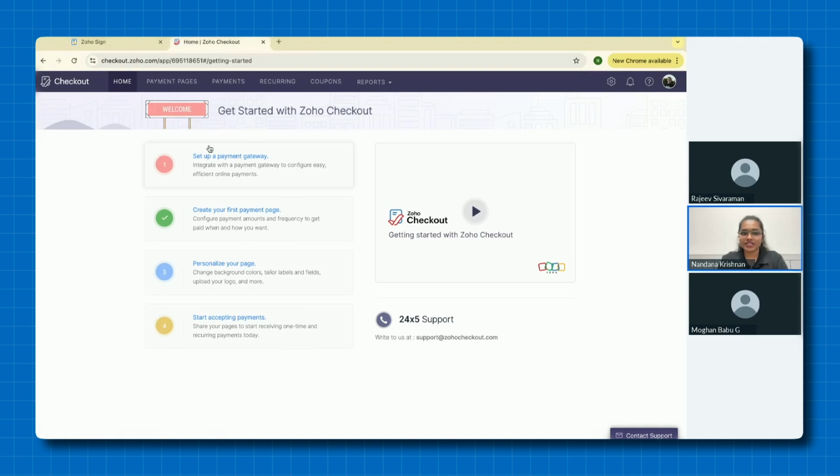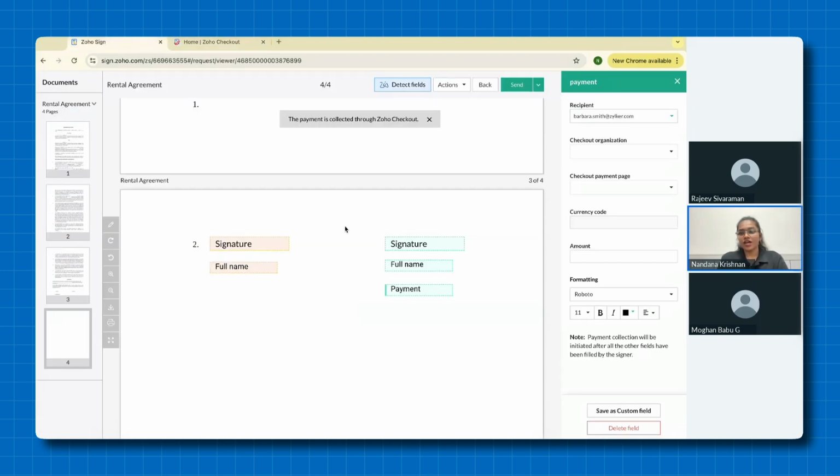As you can see, you can set up a payment gateway, create your payment page, personalize your page, and simply start accepting payments. So once you go through all those steps, you can select a checkout organization over here, and you can select a checkout payment page. So why do you need a payment page? Let's say you collect payments for different reasons. To properly organize this, you can set up different payment pages to collect payments for different reasons. In this case, I'm just going to let this be.